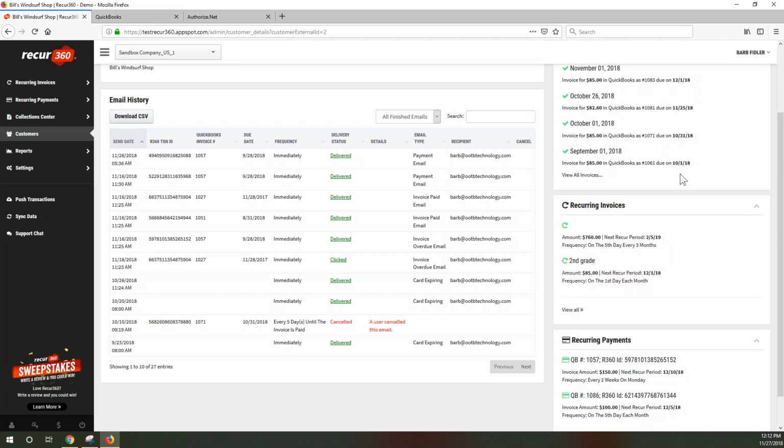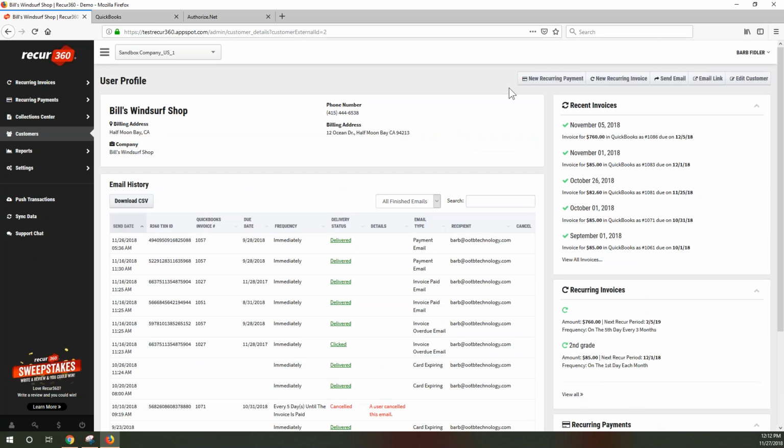Okay. The right-hand side of our customer dashboard page has all of his recent invoices. So these are invoices that are linked to this customer, whether they were generated by Recur360 or created in QuickBooks manually itself. And I can see the status of them as well. I can see this one is for $760. It's still open, and it's due on 12/5, and has not been paid for.